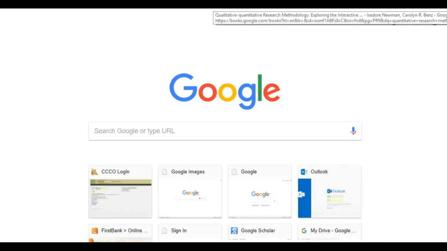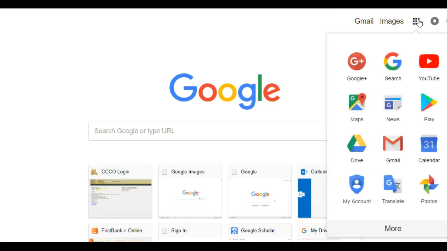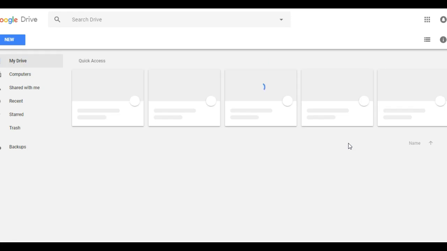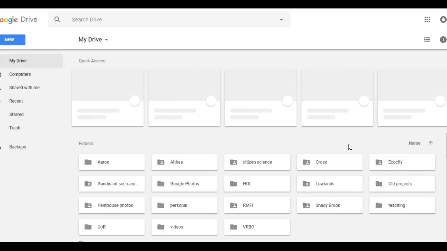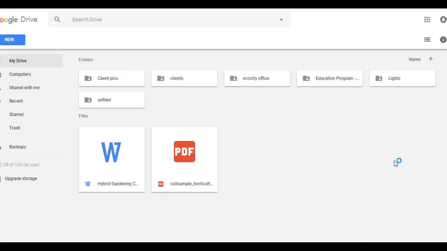So if you have a Google account, up here in your Google area you have this grid, and then you have a drive. Maybe you've used it, maybe you haven't. Even if you haven't used it, I guarantee you there are things in there that people have emailed you. And then look at all these folders I have. Okay, let's go into here.